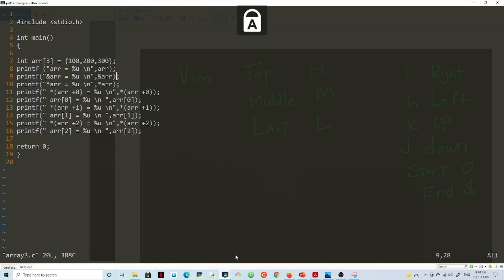So I can go again, capital. H will take me to the top, M to the middle, L to the end, right? Take off my caps lock, and now I can toggle up using the K, and I can switch to the right with L, right? That's if I want to go one character at a time. And I can go to the left with H. So I'm going left, just pressing H here. And I can go up with K.